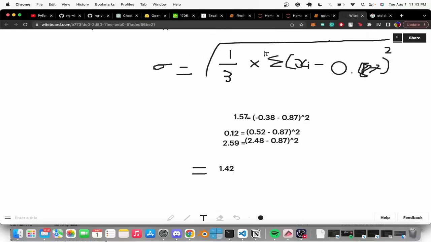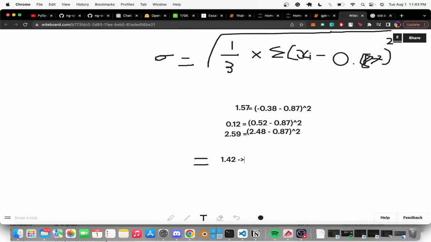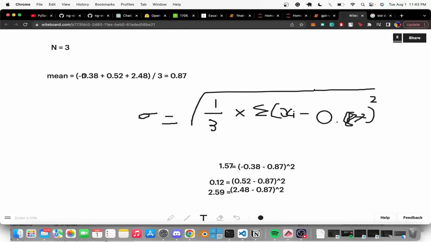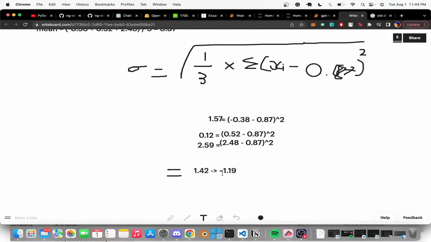And then keep in mind we also have to square root this. So the square root of that is going to be 1.19 approximately. We'll just add a little approximation sign ahead of it. And so that's what the standard deviation of this array is: negative 0.38, 0.52, 2.48. The standard deviation is approximately 1.19. Awesome. Let's do another example.